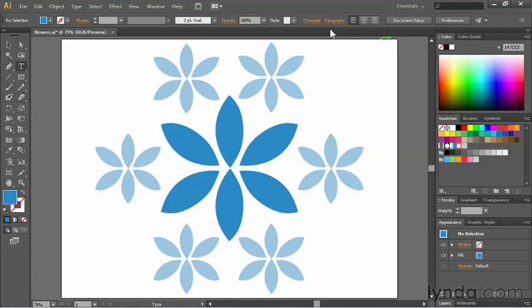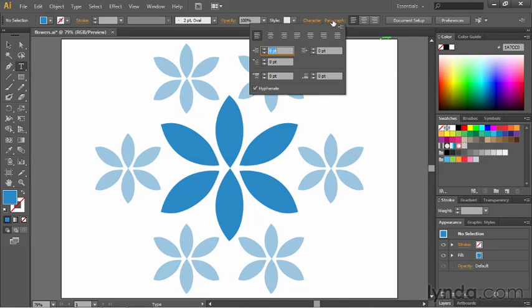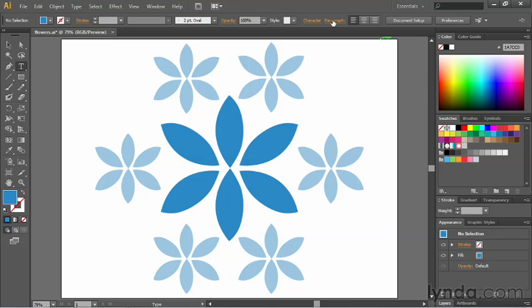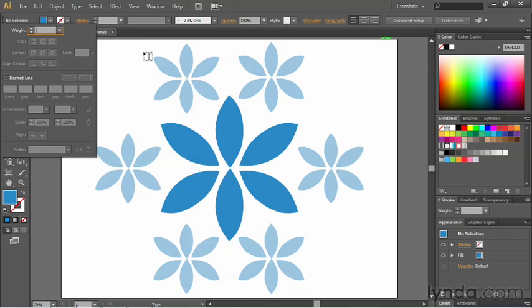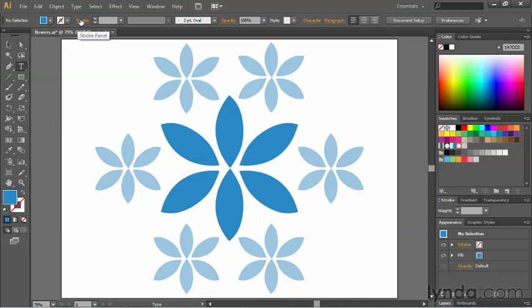In the control panel, anytime you see one of these orange links, you'll know that it accesses a panel. You click on it and the panel appears. Click on it again, the panel disappears. Same holds true with opacity and stroke or any other link that you see. They look almost like a web link on the internet, and that's what they're made to do. They're made to make you think that by clicking on this, something else appears.